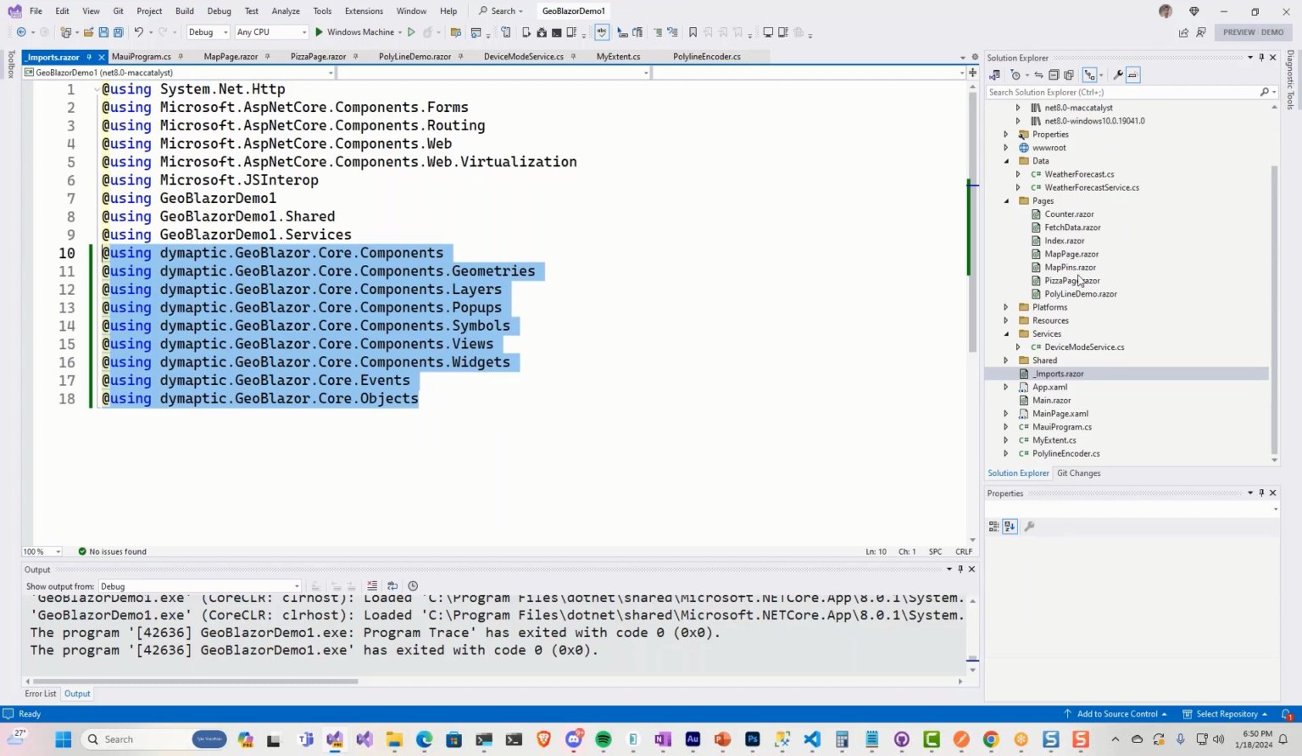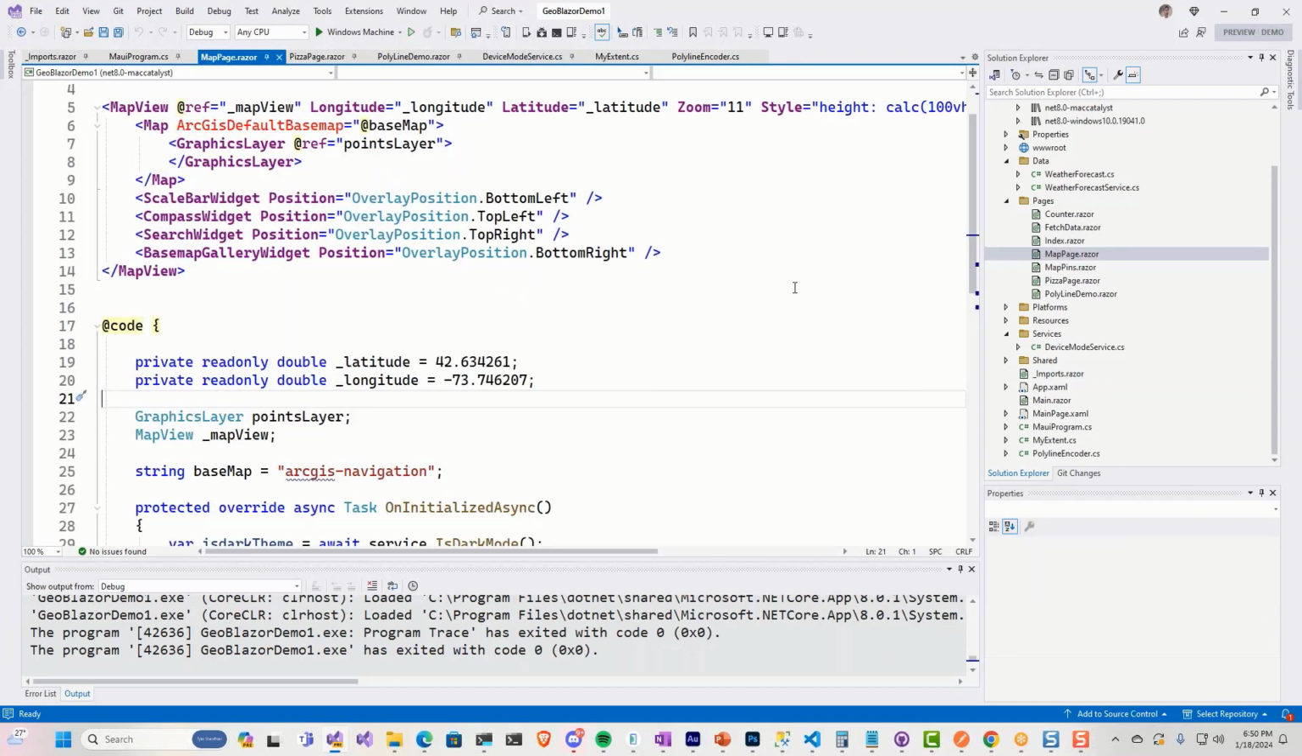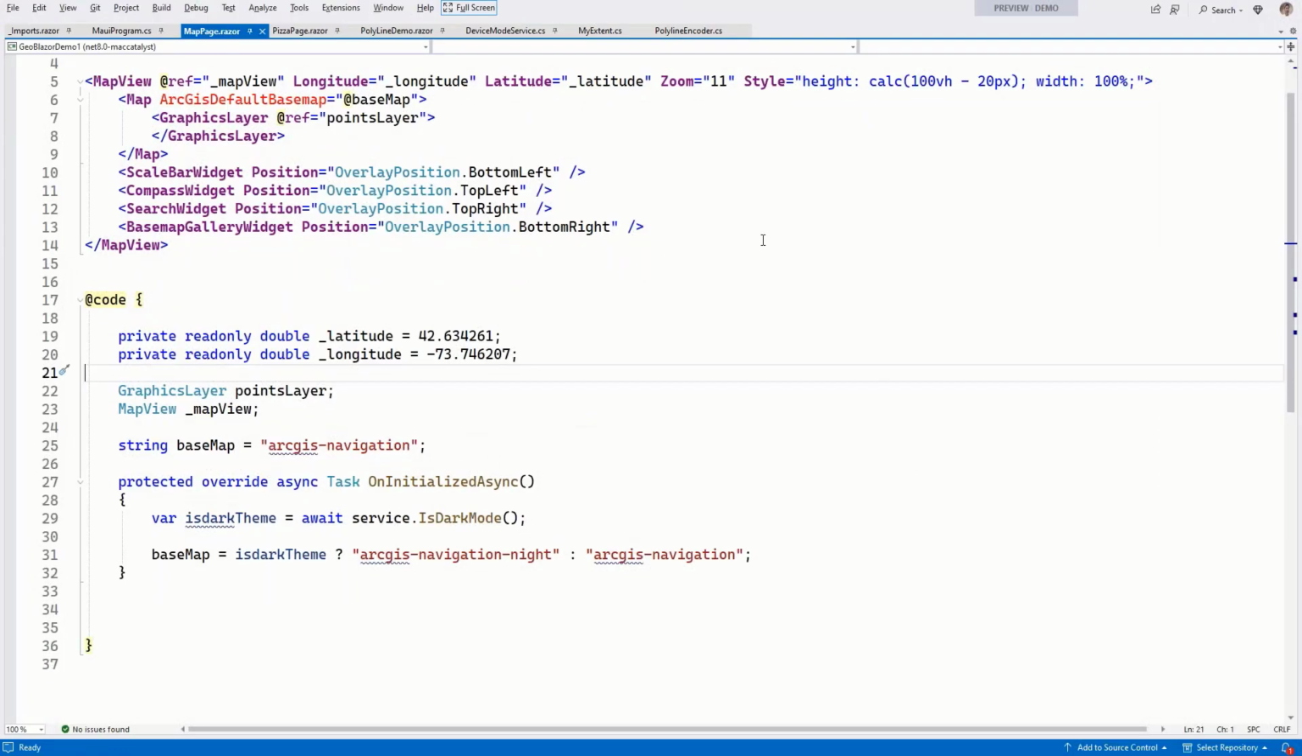So I have a basic map page, and let's dig into this. What we have is a Blazor control called map view. It's going to be preset to a lat and longitude and a zoom, and with a style I can set the height, because once again you're rendering to a web page, and Esri is a little funny. So basically I take the vertical height and take 20 pixels away for the height. Otherwise it just does weird stuff.